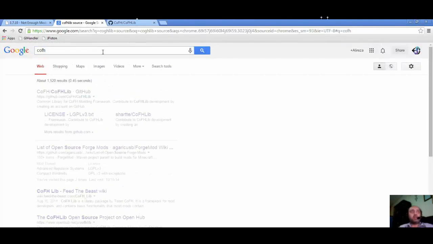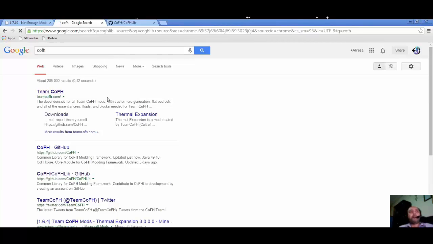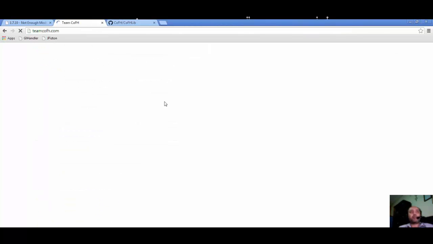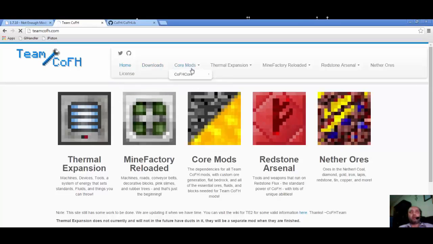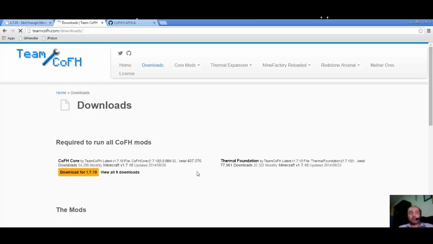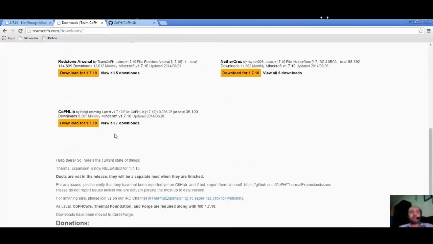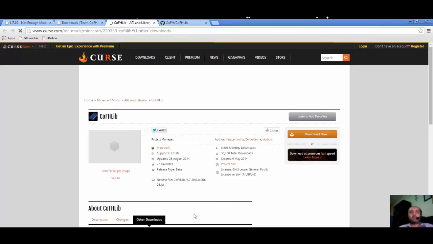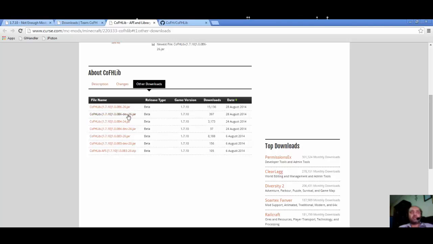Okay, GLH, team GLH and core mods, core, no, no, no, downloads, please. Last time I checked, GLH had a source in here, but now I don't see it. Dev. No, I don't see it here now.